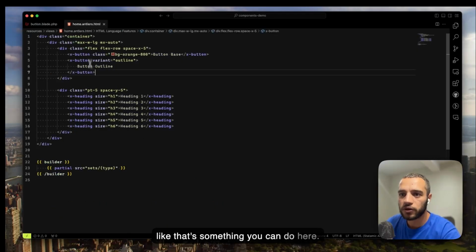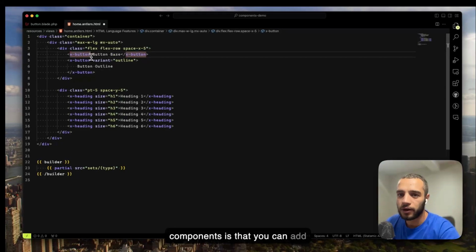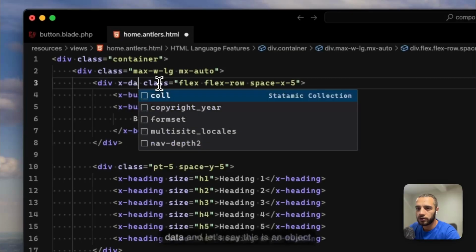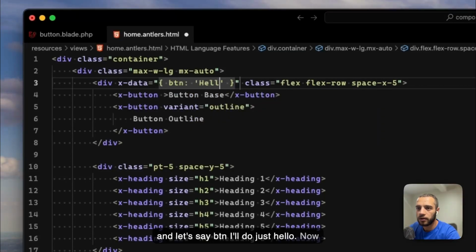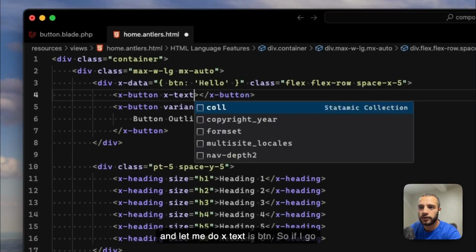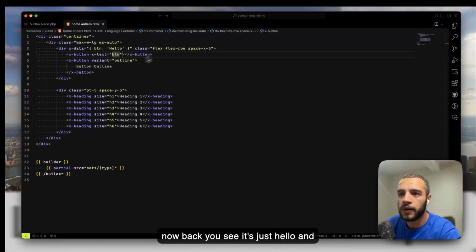But yeah, that's something you can do here. The good thing about the Statamic Blade components is that you can add anything here, like Alpine attributes or all of that. So if I were to pull in x-data, and let's say this is an object, and let's say btn, I'll do just hello. So now let me remove this button base here, and let me do x-text is btn. So if I go back now, you see it's just hello.